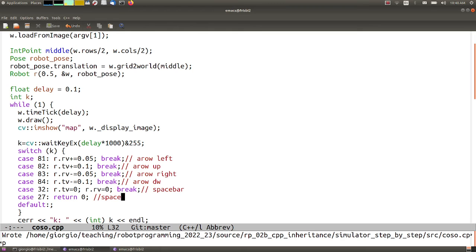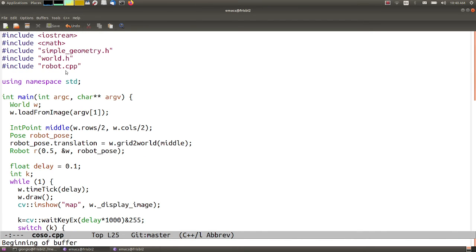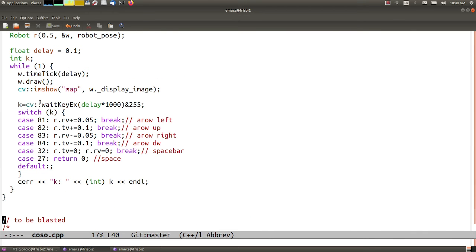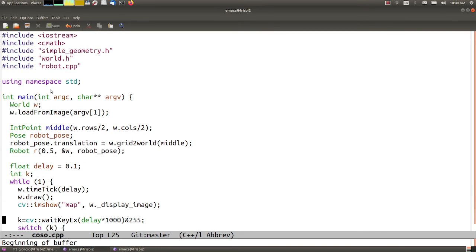CV is a class of iStream? Or? No. CV is the namespace of OpenCV. OpenCV is a library, and a library comes with its own namespace. So if I had written here using namespace CV, I would not have had to use this CV dot here. Can we write using namespace two times? Yes, we can. But then we might mess up my math and the math of OpenCV. But yes, we can.